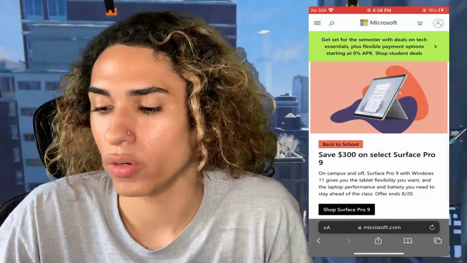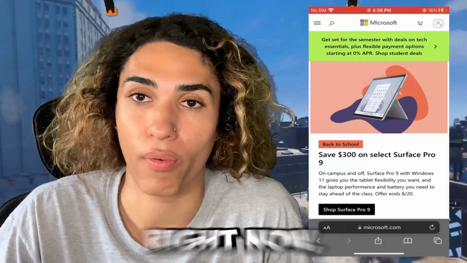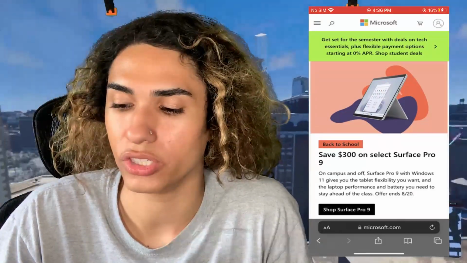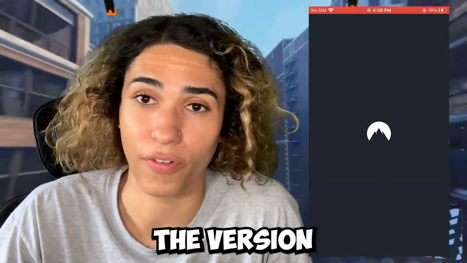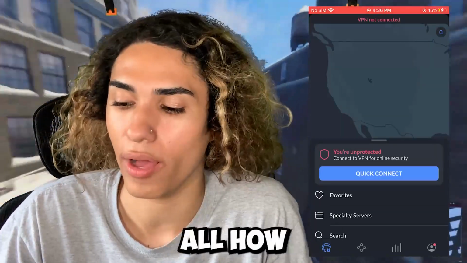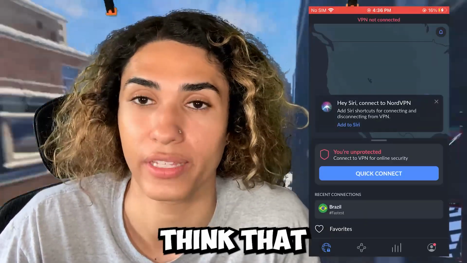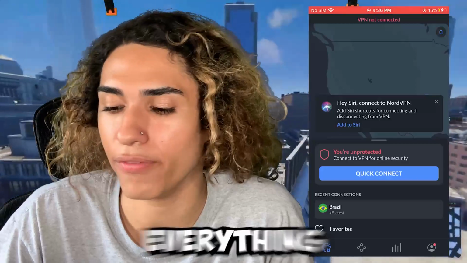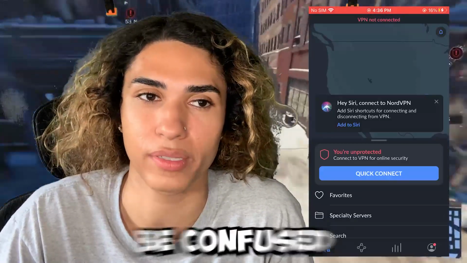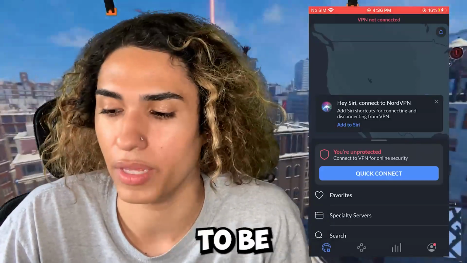So if I go into Safari, I have Microsoft.com open right now, and this is how the glitch is going to work, guys. Basically, we're going to be using a glitched version of NordVPN that I'm going to show you guys all how to get, and it's going to make Microsoft think that we are a developer of Microsoft, like a Microsoft developer. Everything is going to make sense in a minute, guys. Don't worry, you might be confused right now, but everything is going to make sense.